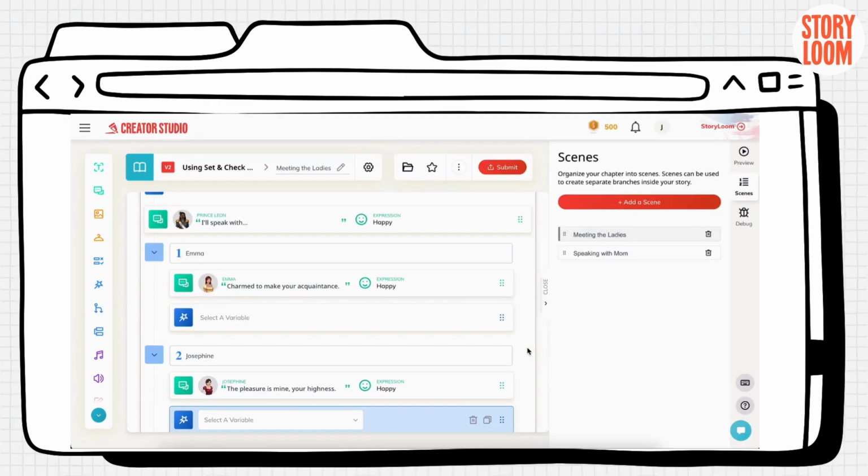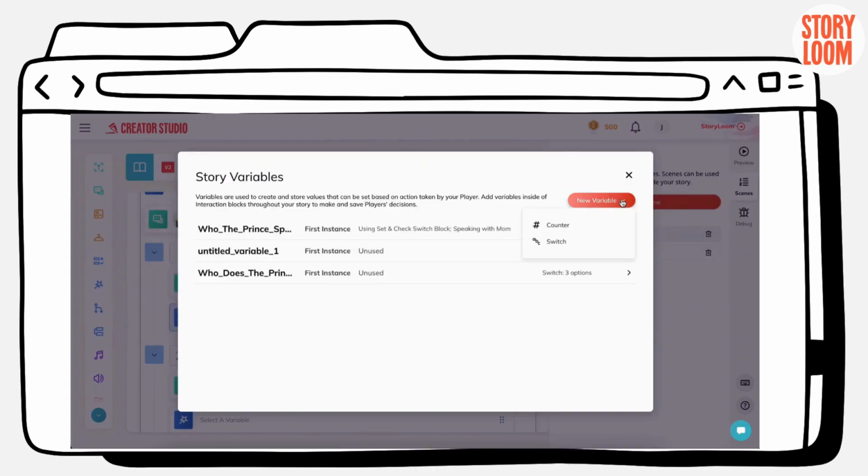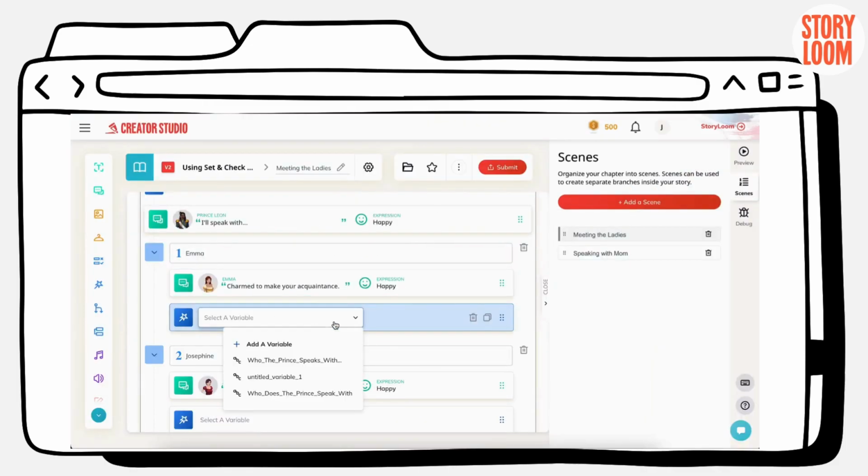Next, I'll want to create the new variable. Now, I can do this by either hitting add a variable here, or I can go up to the star where all of my story variables live and hit a new variable here. Both work exactly the same. Let's do it from the story for now.